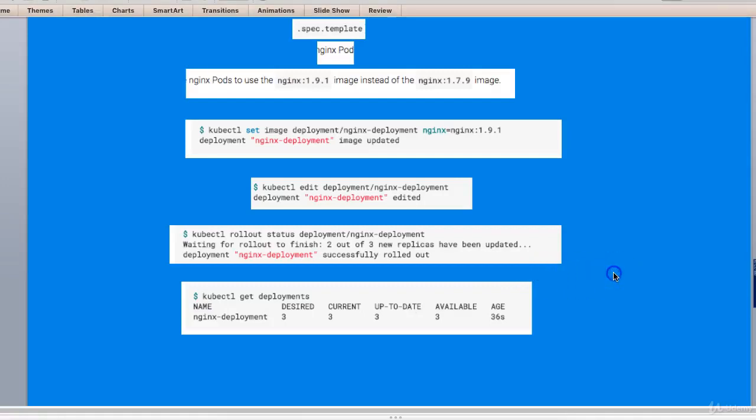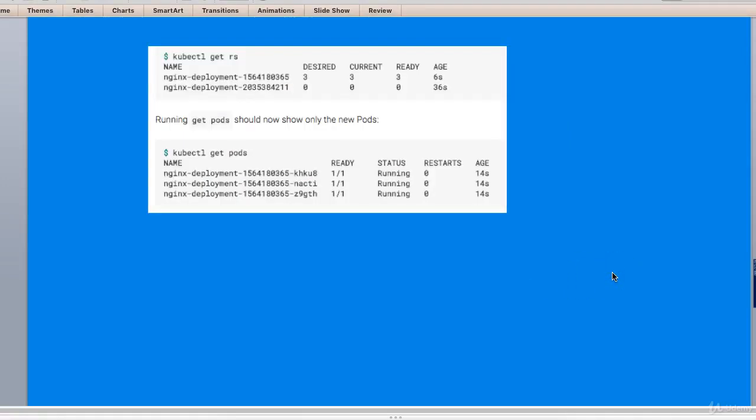Yes, as you can see here, running get pod should now show only the new pods, which you can see here. Next time we want to update these pods, we only need to update the deployment pod template again.